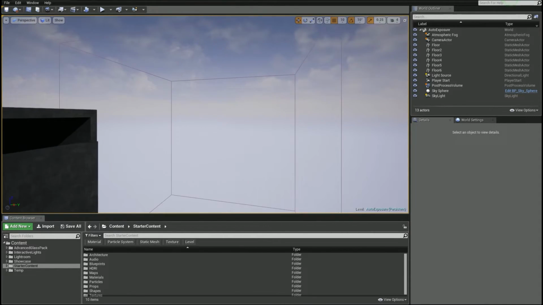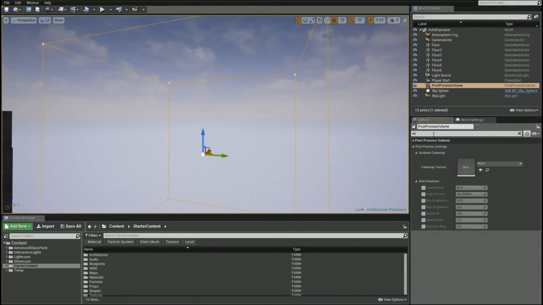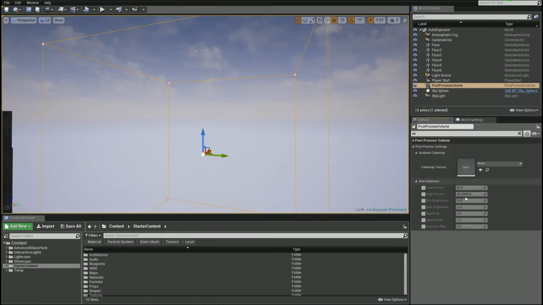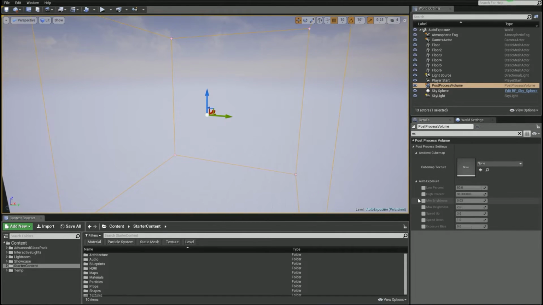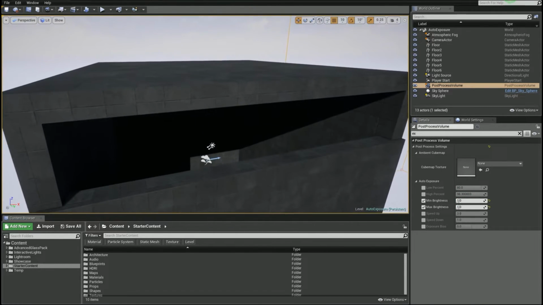So you need to have a post-process volume or a camera somewhere in your level. Select the post-process volume and type exposure in the search bar. And I'm not going to go through all options as we are going to change only two of them. And please notice that I've got Unbound checked, so this post-process volume affects the entire level. Okay, enable the min and max brightness checkboxes and set both of them to a value of 1. Now you can adjust the exposure manually.